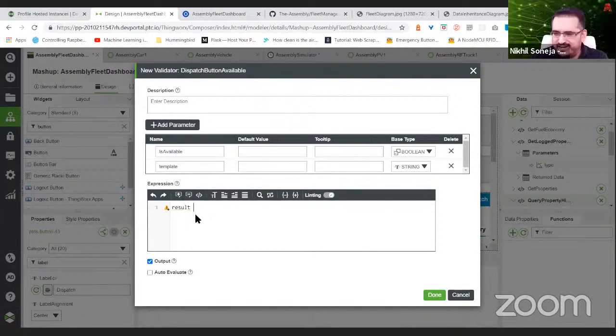So I'm going to do a very simple bit of code here. Available and template is equal to, remember I only want to do it for assembly passenger vehicles. Okay. So is that all right? I've got to close my bracket here and semicolon. So what this means is that the result will give me true if is available is true and the template is in assembly passenger vehicle. So the not parameter will negate it.